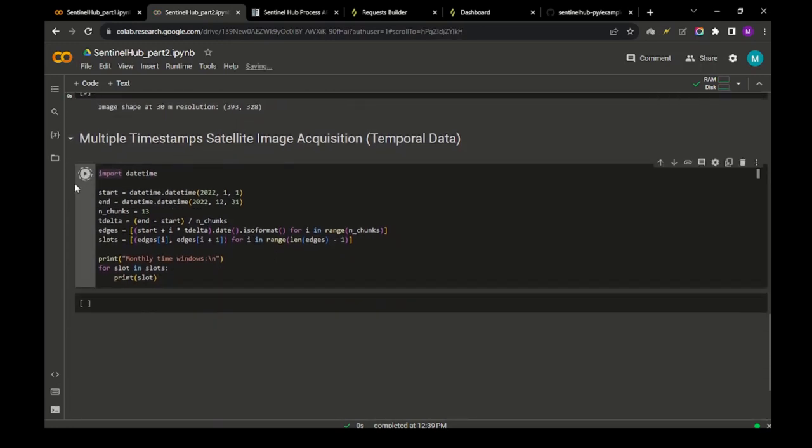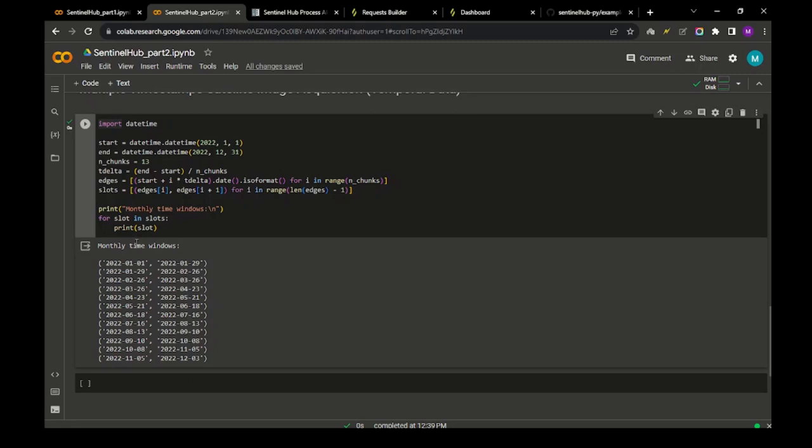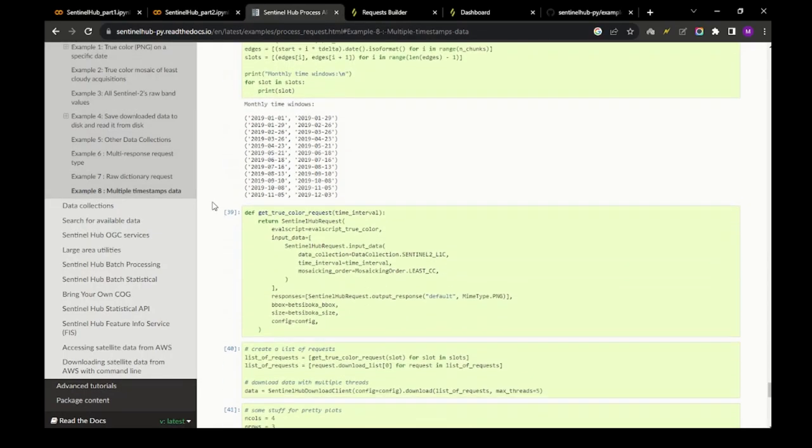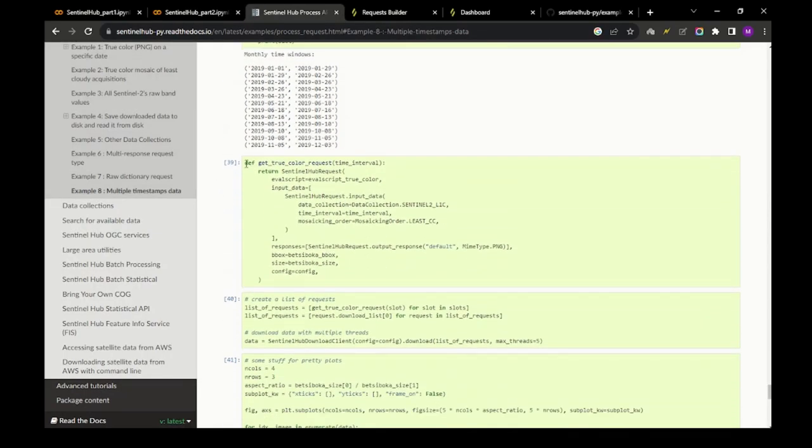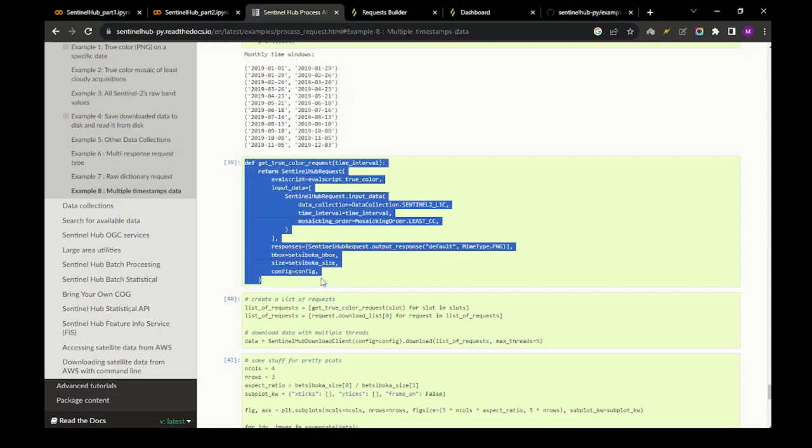And if I run this code, you can see that 12 slots, one for almost each month, have been defined. What it will do is return an image for each slot. So in a year, we will have 12 images. We will copy the next code and paste it in the Google Colab.